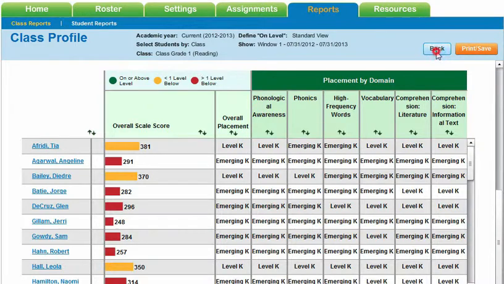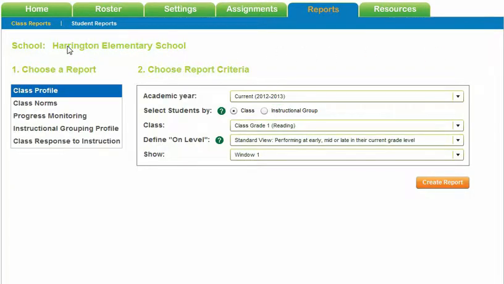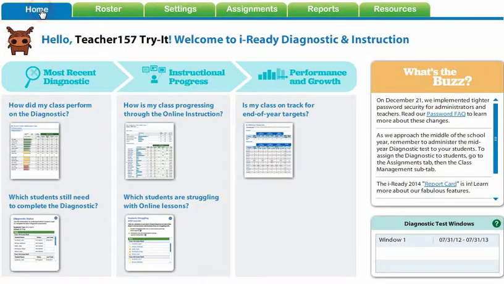And to get back to the main screen again, we again say back, and that takes us back to the beginning of the reports section for class reports and student reports. And that's all there is to it.